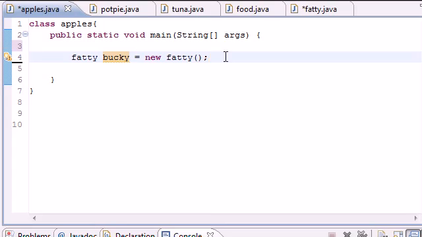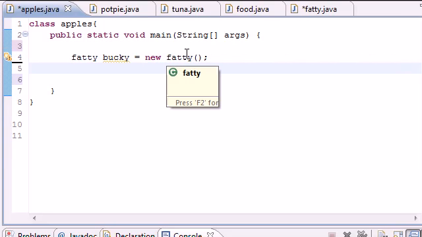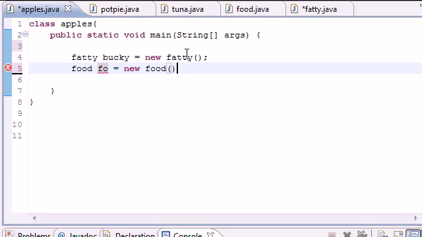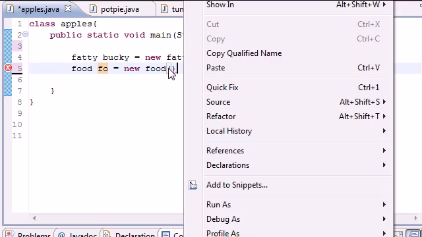And now that we can use this Fatty class, let's give us a way to use the food objects. So let's go ahead and create a Food. We'll create fo for food object equals new Food. And why do we need to create a food object? Because, first of all, put your semicolons.